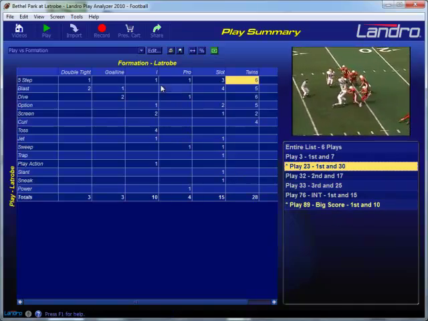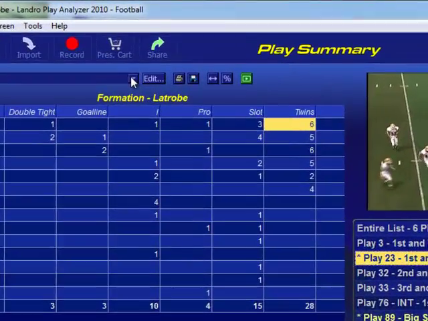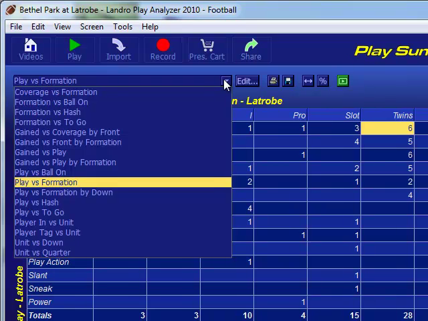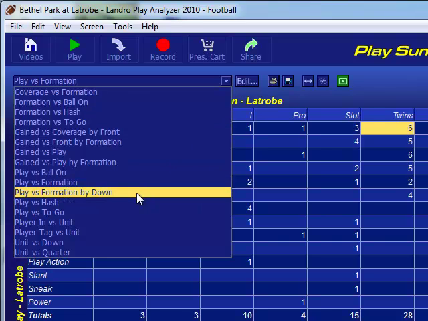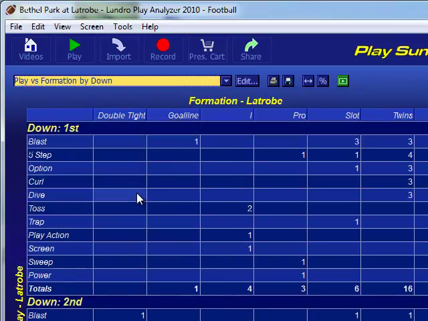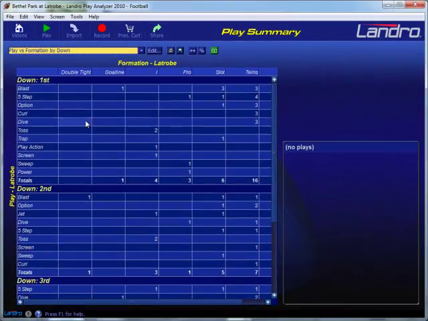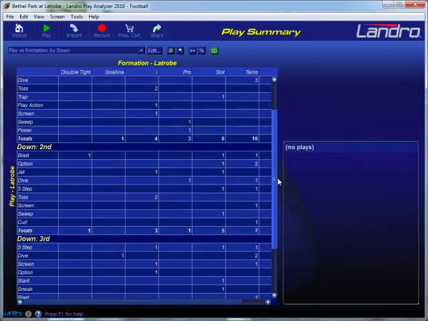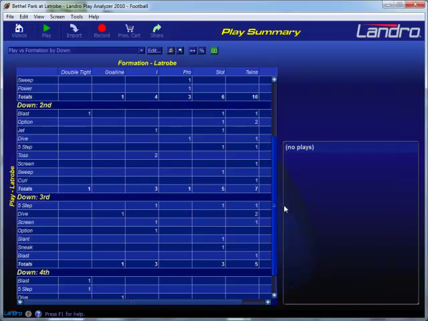Up in the top left-hand corner, you'll see a list of other summaries that we have put into here. You can create your own summaries. You can change these summaries by editing any one of these or adding anything you need to this. The most popular one we find is a play versus formation by down. So if I click on that, it'll now do a spreadsheet, a video spreadsheet of by down. So what do we do on third down, our opponents, or what do we do and make mistakes on? We can take a look at that. Here's where our opponents do on third down.